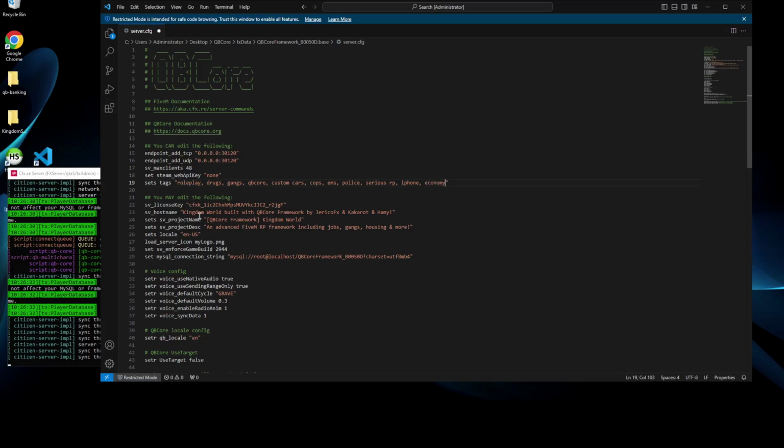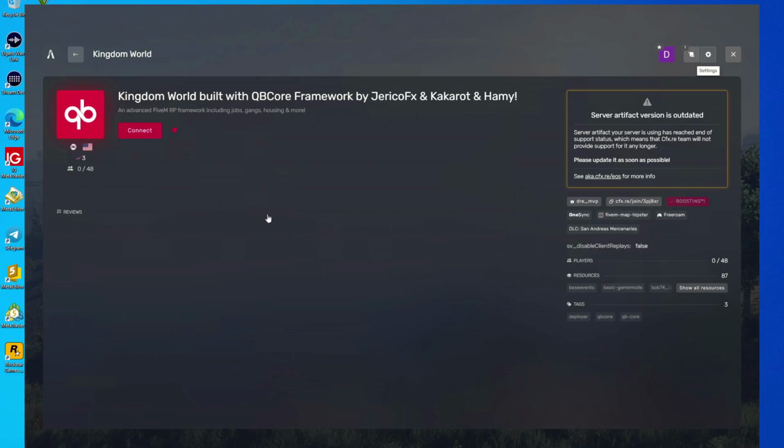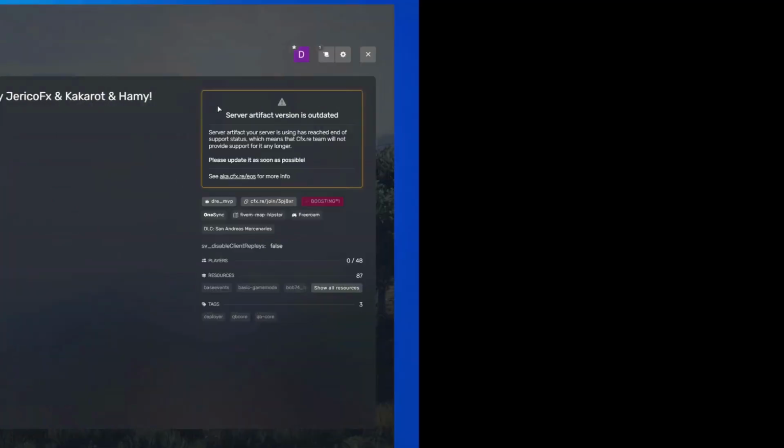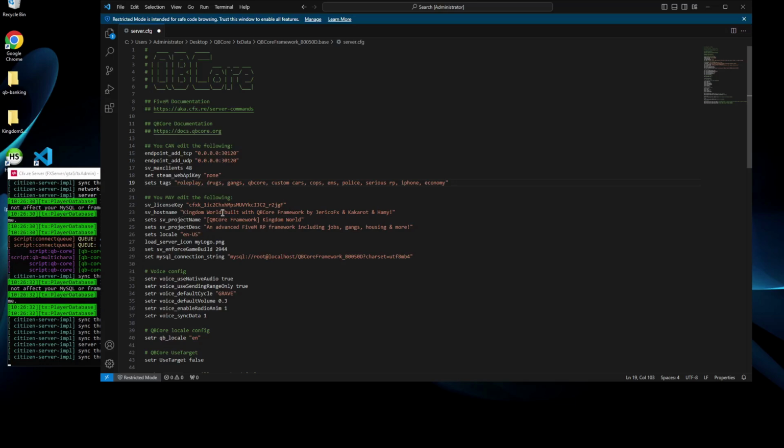And then our host name, so built with QBcore framework. So I think, yeah, this is what we're going to change. I'm going to change that. So I'm going to leave it Kingdom World. I like to use this to separate the title of the server. I'll put new server, separate that, put serious RP.